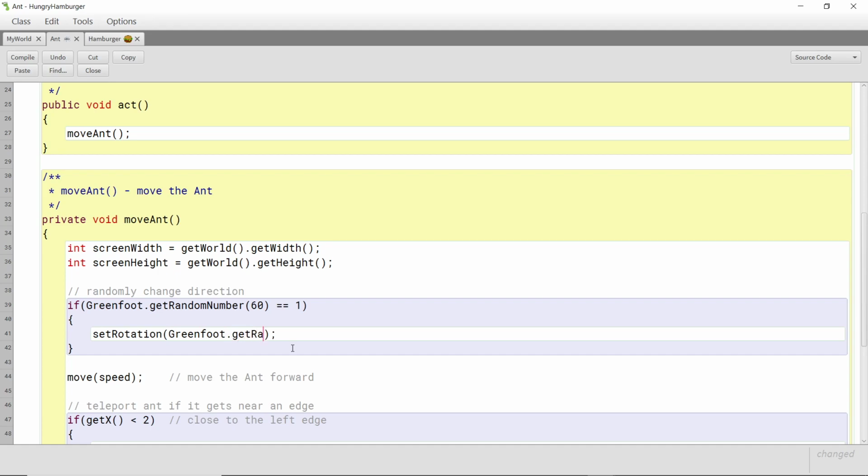I'm just going to say get random number 360, because remember there's 360 degrees in a circle. So this is going to throw a random number, a 60-sided dice. If it happens to throw 1, then it's going to throw another random number. This time it's a 360-sided dice, and whatever number it throws, that's going to be the heading that the ant goes on.